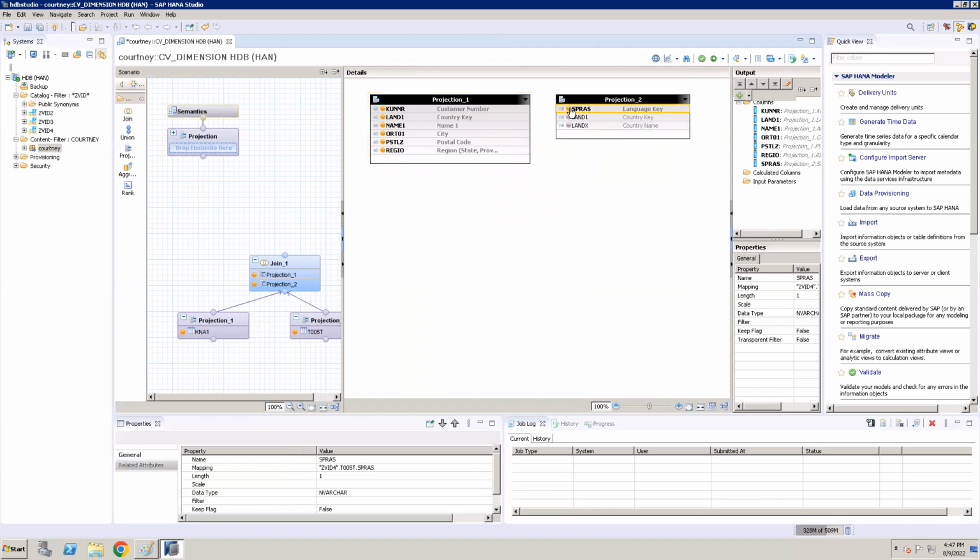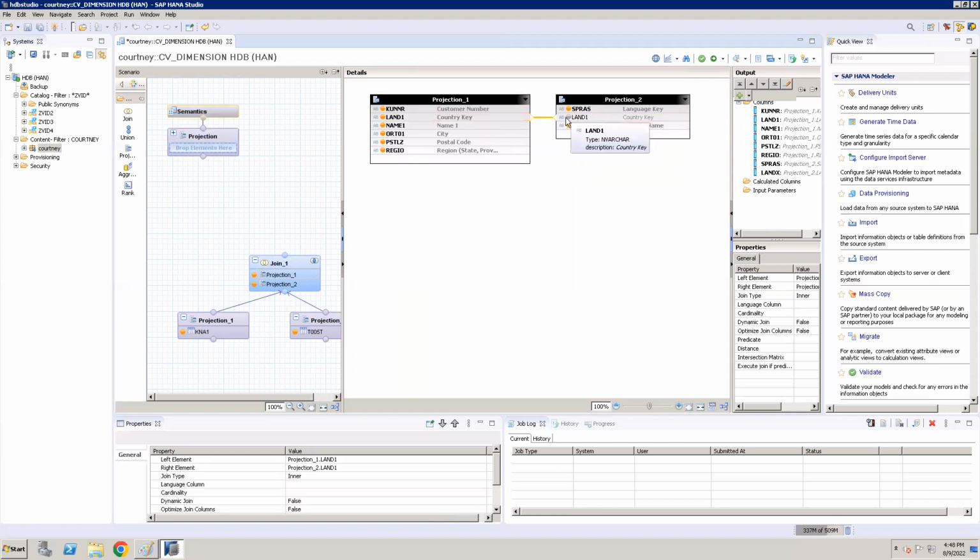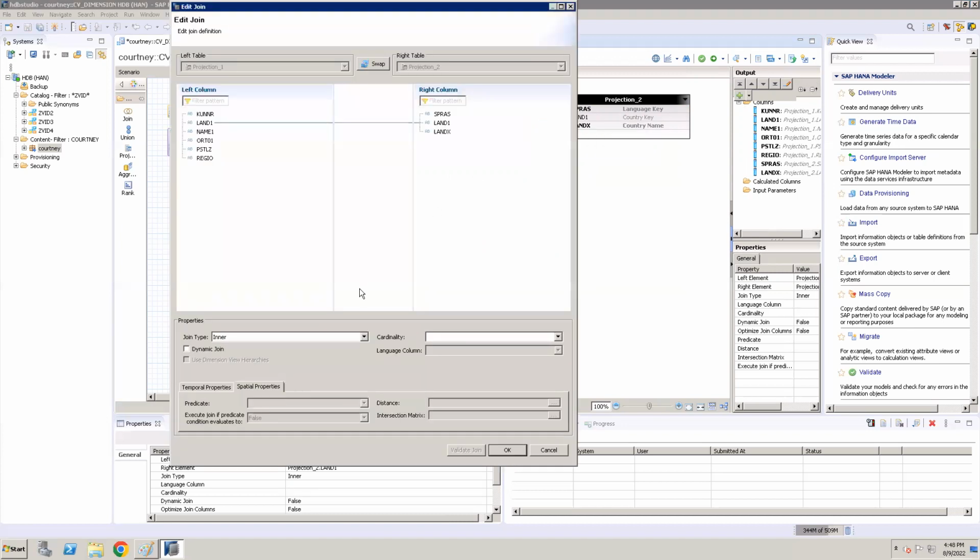And here we want to have SPRAS and LandX. And then let us try to join these two tables, the fields from the projection. So the common field is the land 1. So let's try to join the land 1 to the land 1 here. And we can also mention the join type, double click on the join type.